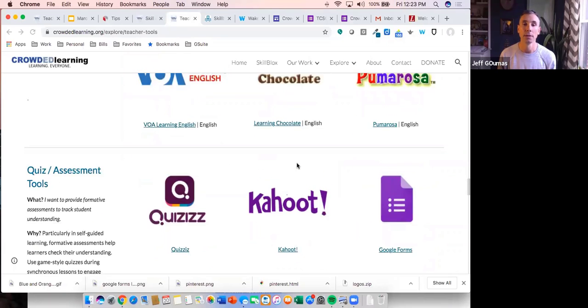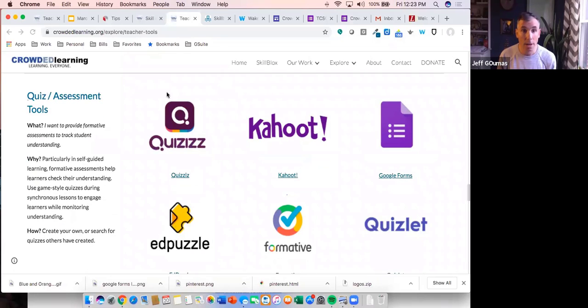And then finally, if you want to be monitoring progress, there are all of these quiz tools. A lot of these allow you to search for quizzes that other people have created, and sometimes you can actually enter the standards code and find something related to a specific thing. Google Forms is what I prefer.